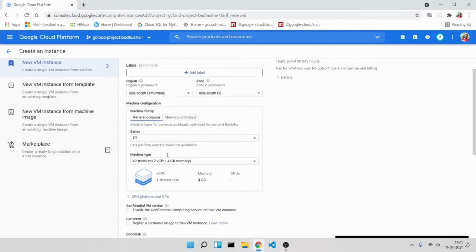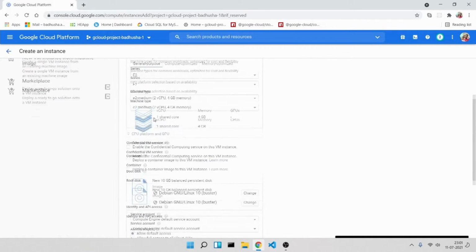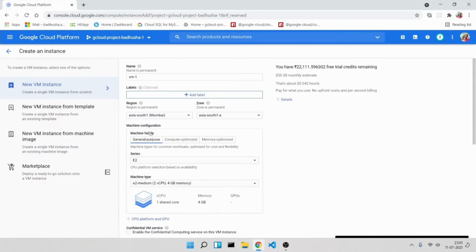So I'm just going to go with Asia South 1, and inside the region there will be multiple zones, so you can select any zone you want. I'm going to just go with the first zone. Then once you go next, there will be machine configuration. Here is where I'm going to reduce this monthly estimate.